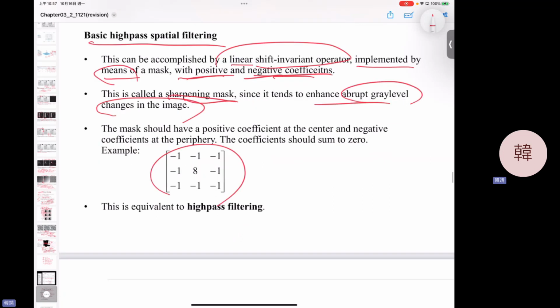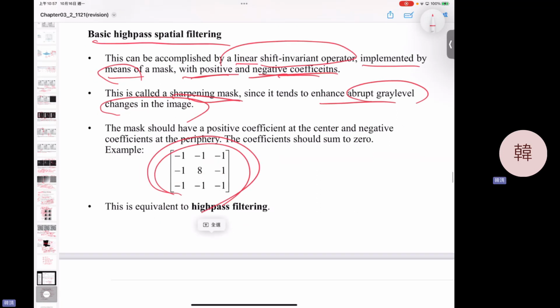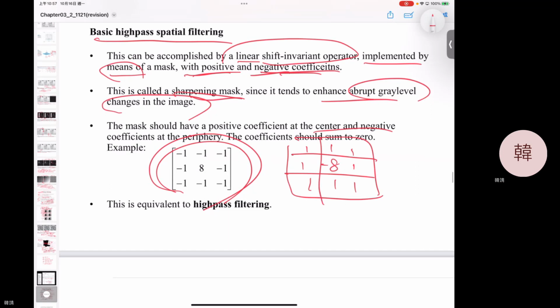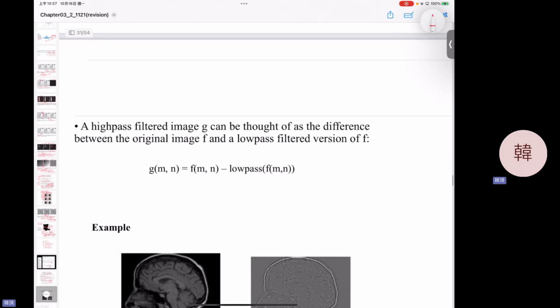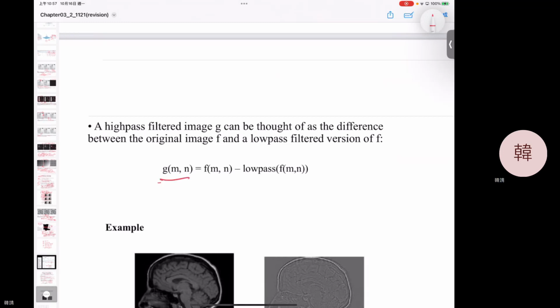So we are going to look at the performance again. It's a kind of mask, because the sum adds up to 1 or 0, so it's okay. The center can be negative, with positive outside. It's the same difference filter. So it's called a high-pass filter, and the high-pass filtered image can also be obtained through combining with the low-pass filter.